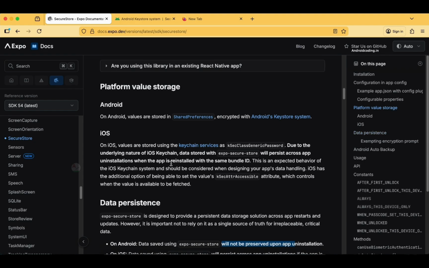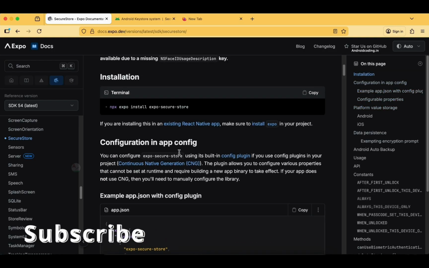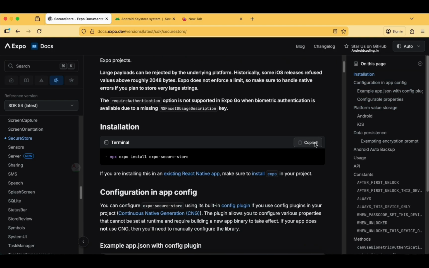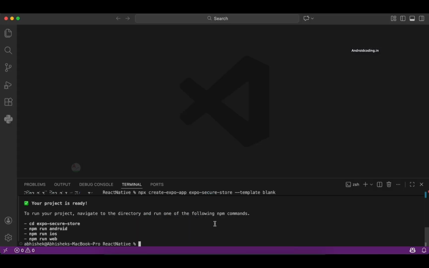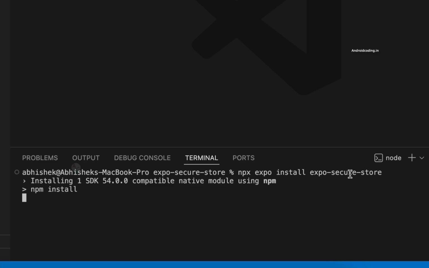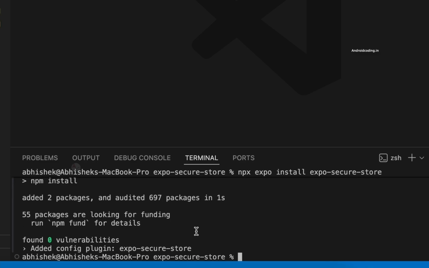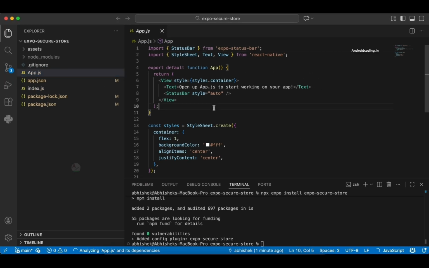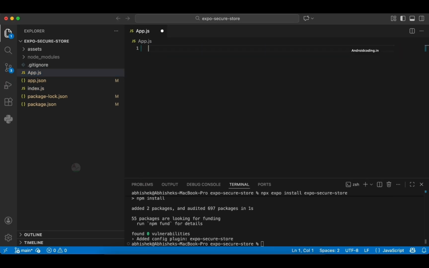So this is a basic thing which I want you to know before getting started with this installation. So let's copy this, and our project folder is now created. Let's move to that folder and try installing this dependency, Expo SecureStore. Yes, we have now added this as well. So let's go to the app.js file, and I'll quickly add the code and also explain line by line what I did here.